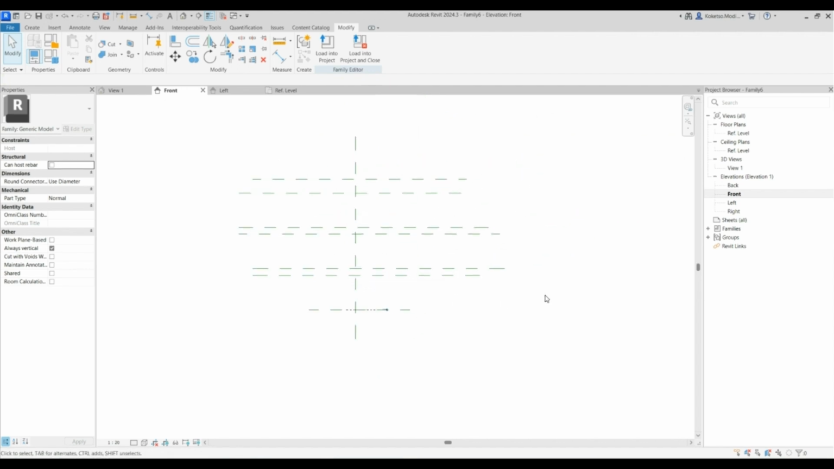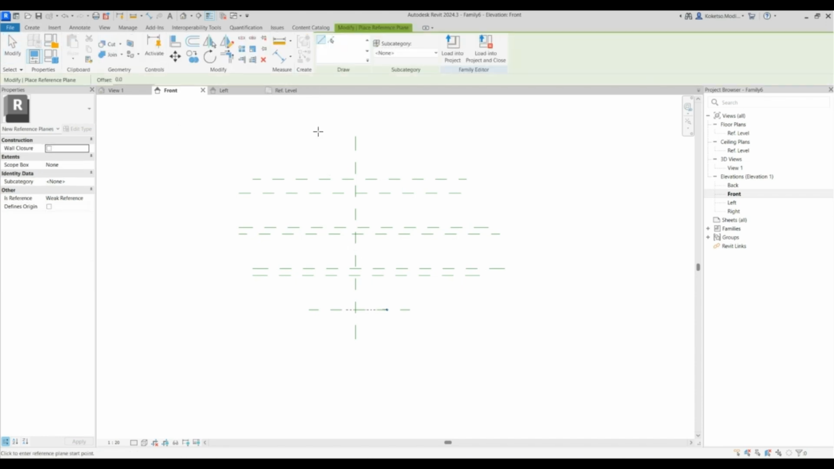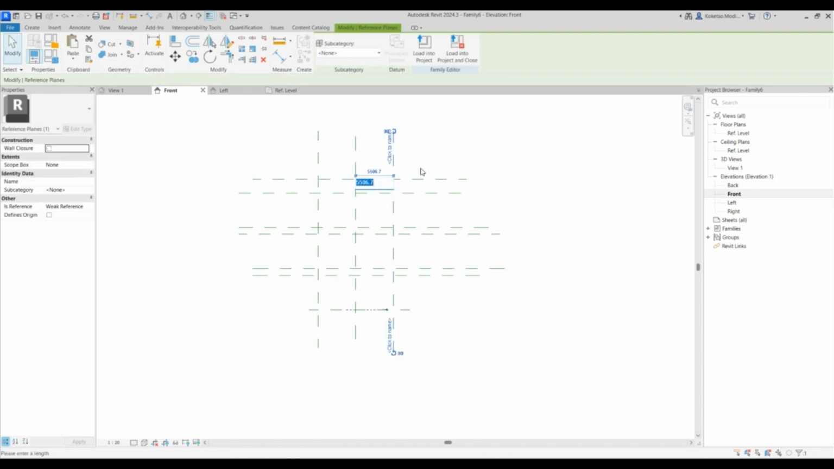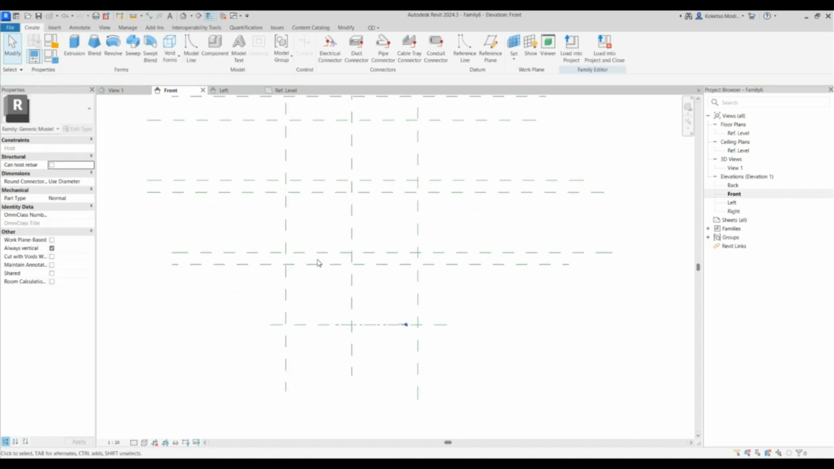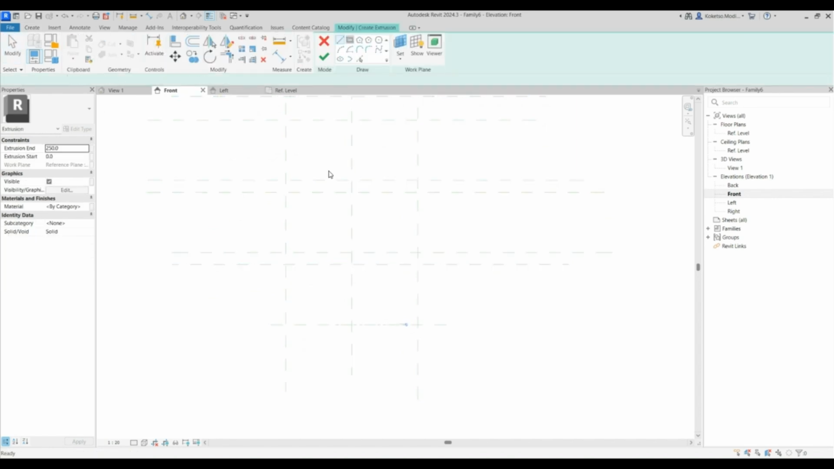So the next thing is we're gonna place our geometry. But before we do that, I think let's just place two reference planes on each side when we are in the front elevation. So we're gonna offset this one by, let's make it 500, 500, 5500, and I'm gonna go to create and say extrusion. I'm gonna place a block on this part. Just lock everything up.